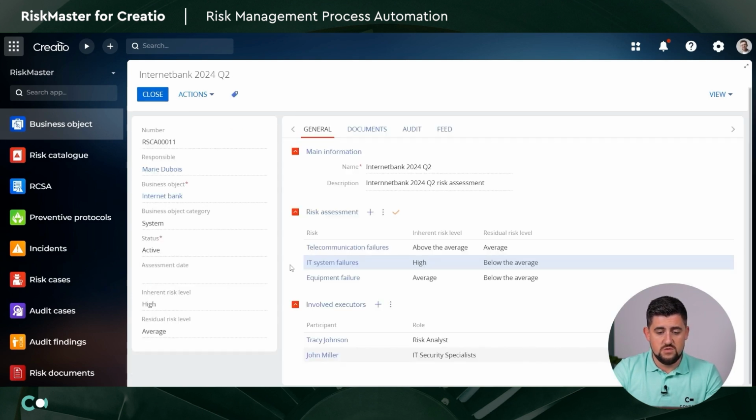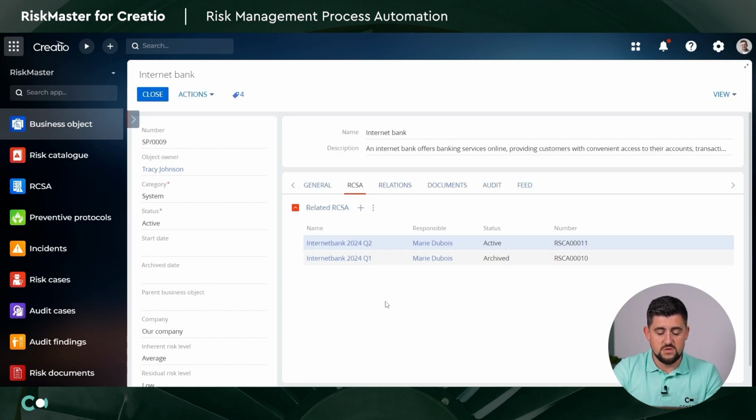Thus, we add all the risks that relate to this business object and perform both the assessment of the initial risk and the residual risk. Adding everyone who participated in this risk assessment. This information is stored with us and applied to this business object as long as it has the status active. After we create a new assessment, the previous assessment is automatically deactivated, and the latest entry becomes active.